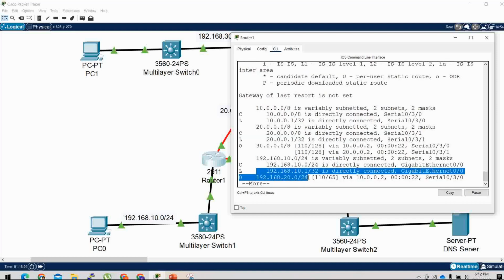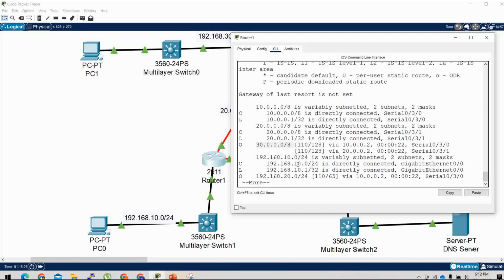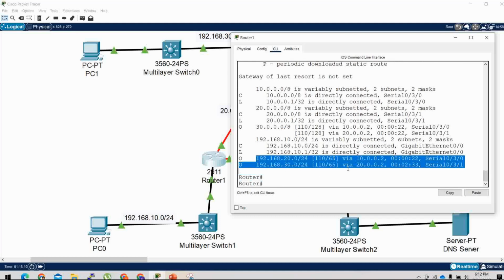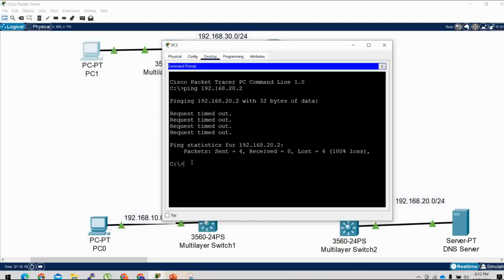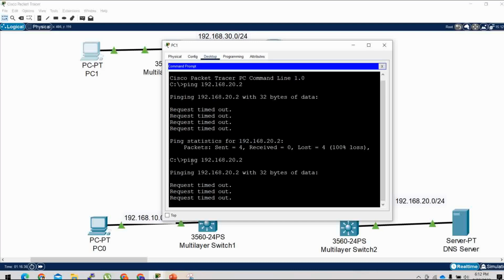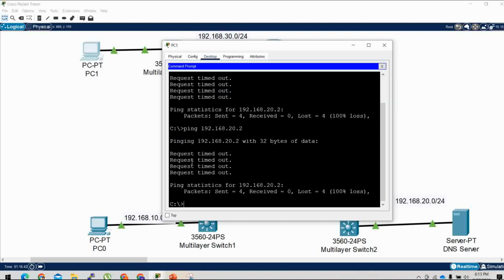OSPF 20 we have, 30.0 we have. So those are our OSPF routes. Learned through OSPF. Just try it again.